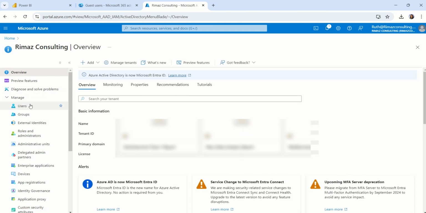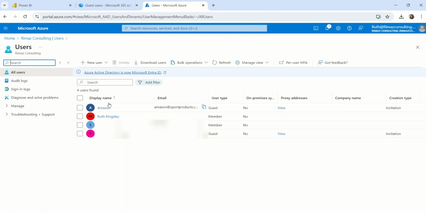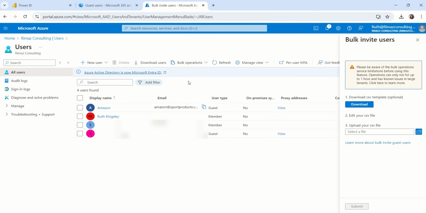Once I click on view, under manage, I'm going to select users. So right now, Amazon that we just added is the user that has displayed here. But in this case, we have more than one retailer. We have up to 6 retailers, and sometimes you can even have guest users more than 100, and you need to share this report with them. So what do we do? We have to add these users in bulk. Under this users page here, we'll come to where we have bulk operation, and we're going to click this drop down. I'll select the bulk invite.